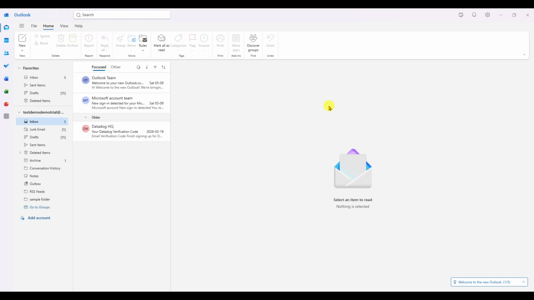Hello, today we will guide you through how to delete contacts in Outlook. If you need to remove an old duplicate or unwanted contact from your Outlook address book, this process is quick and straightforward. We'll walk through it slowly so it's easy to follow.